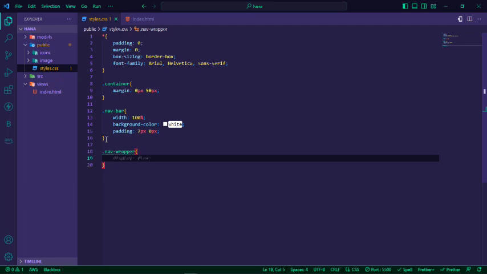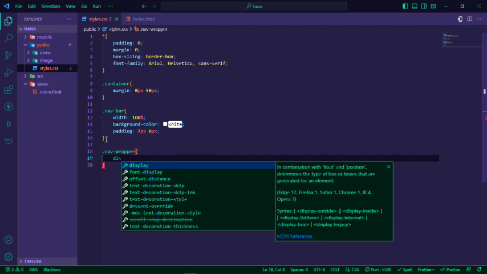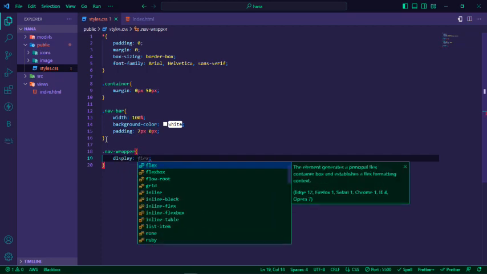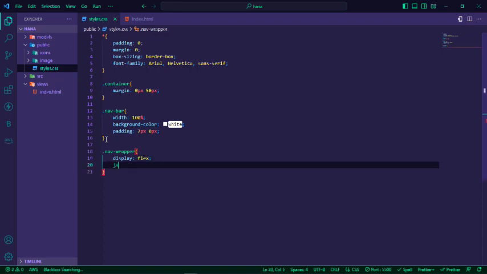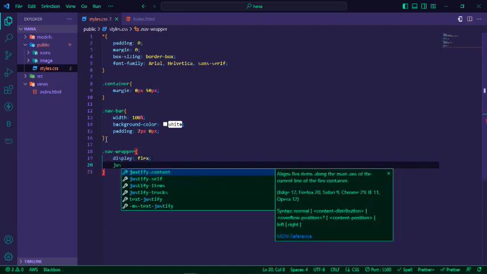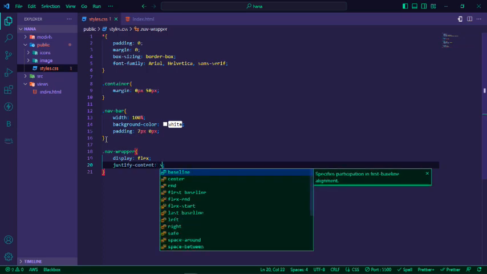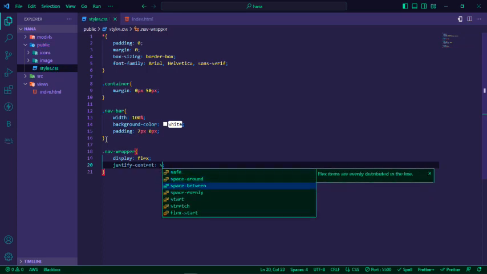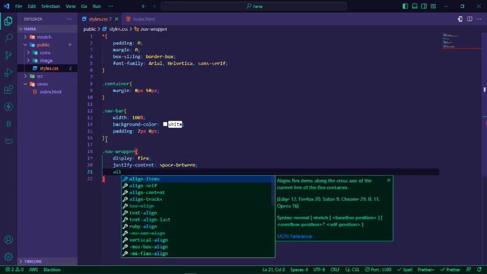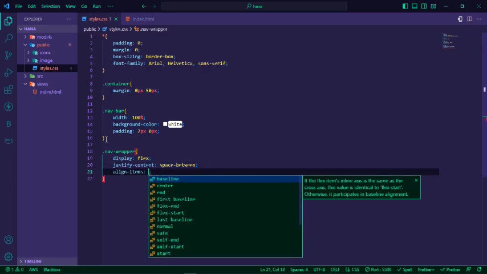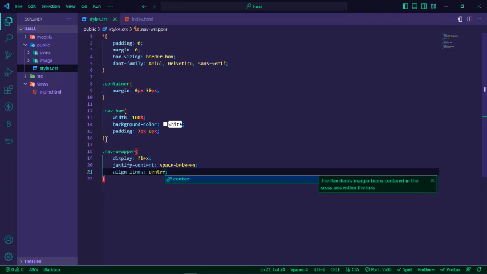So inside our nav wrapper, we want to display everything as flex. We want to justify the contents to be space between. Align the items to the center. So that's it for this guy.